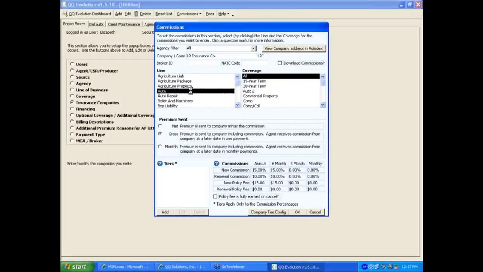Now if I also write a homeowner's policy, well, I need to set up those commissions also. So I would do the same thing. I would select the line of business. If it applies to all coverages under homeowners with the same percentages, I can leave it at that. I would select gross, which is how my agency commissions are paid, and then I can enter maybe the commission information here, and so forth. And that's how you would create your agency commissions.